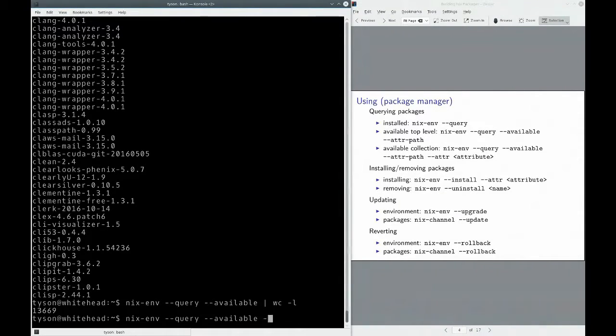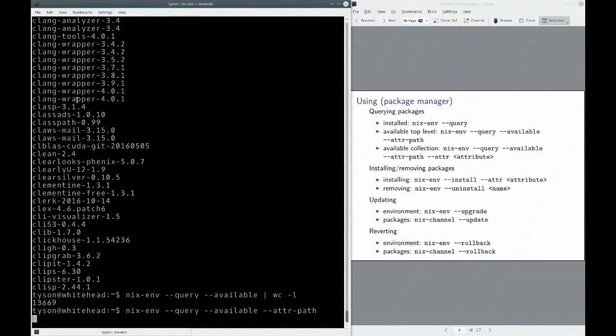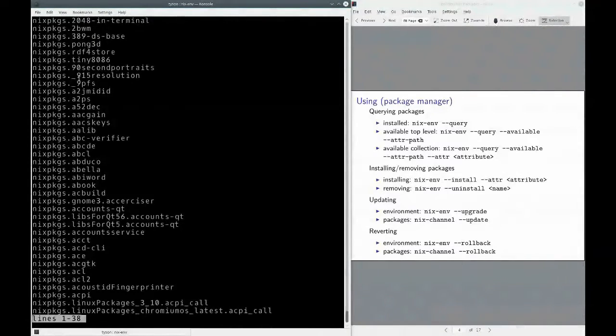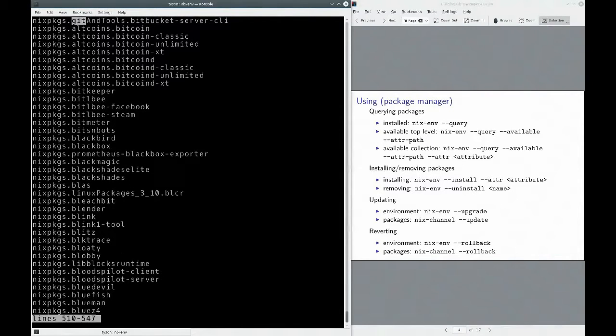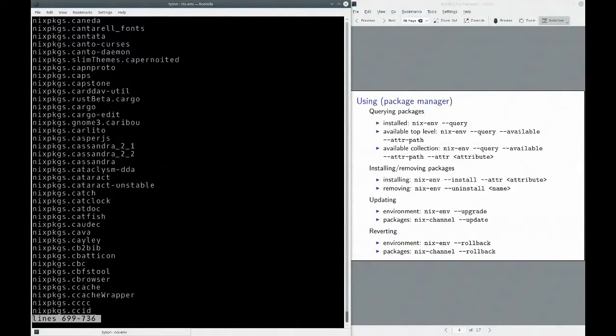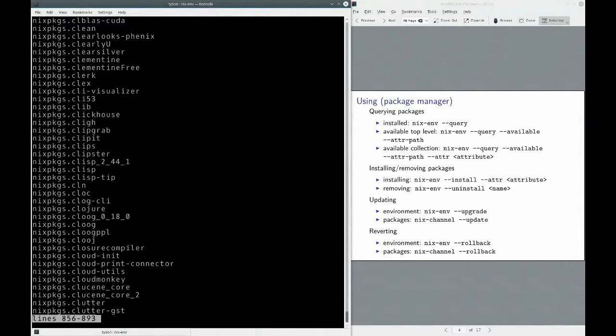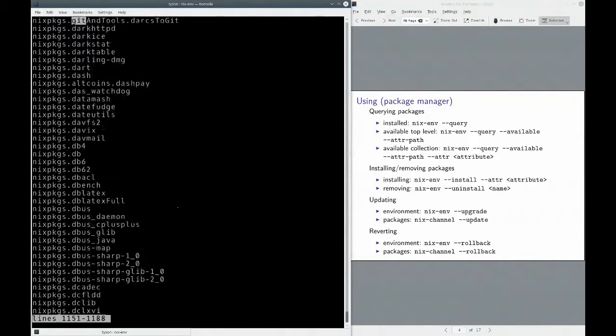And you can refer to packages by name, but I prefer to refer to them by their attribute path. So these are their names here. And then this is the attribute path, which is actually an exact specification of the package you want. So let's say we wanted, I don't know, Git, for example. So I'm just searching through these results here. So there's cgit, Git and tools darks.